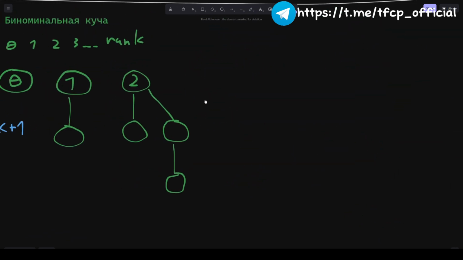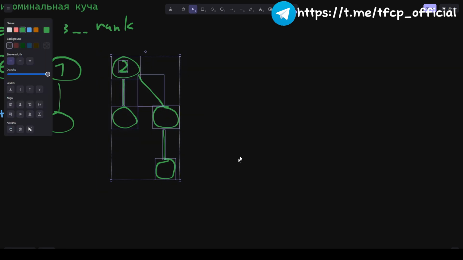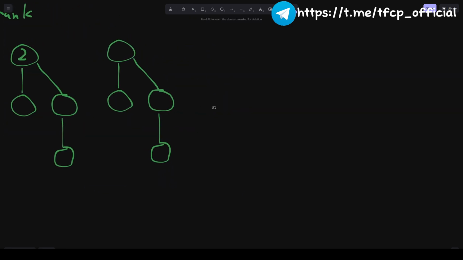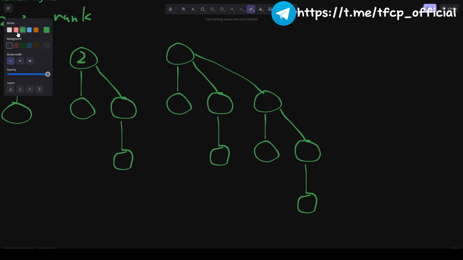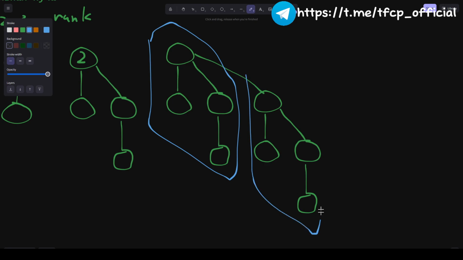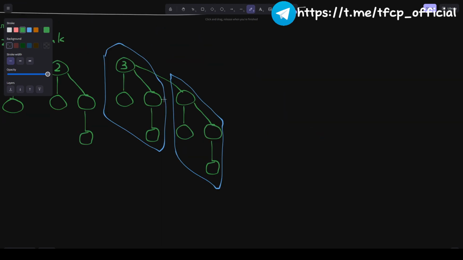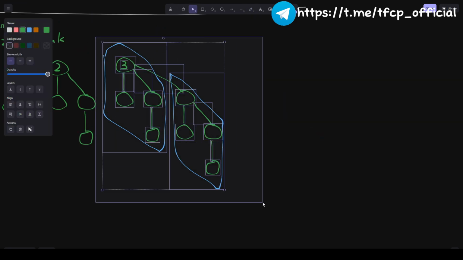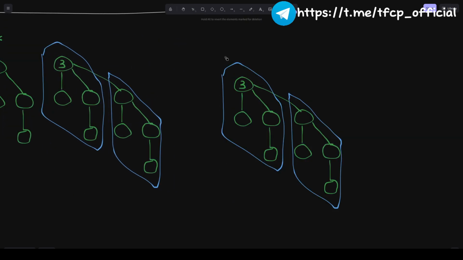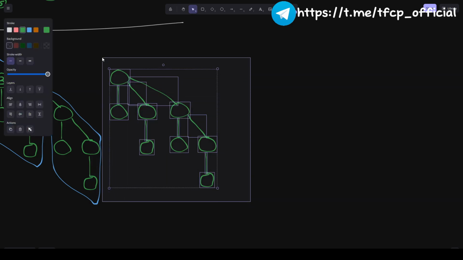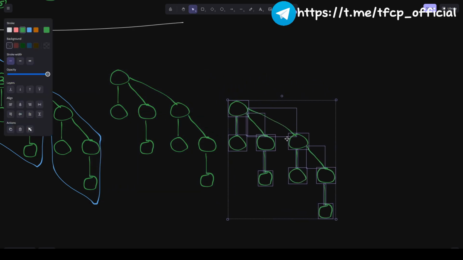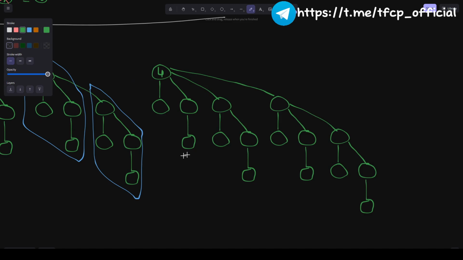Similarly. So we take a rank 2 tree. I will just copy it. And I will take another rank 2 tree and tie it to it. Like this, I end up with a rank 3 tree. The first tree is rank 2, the second tree is rank 2, and together they make a rank 3. Now how do we create a rank 4 tree? Well, by analogy, we just take and copy a rank 3 tree, and then we attach another tree to it. This gives us a rank 4 tree.